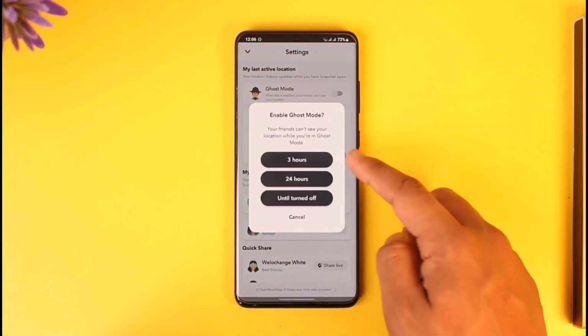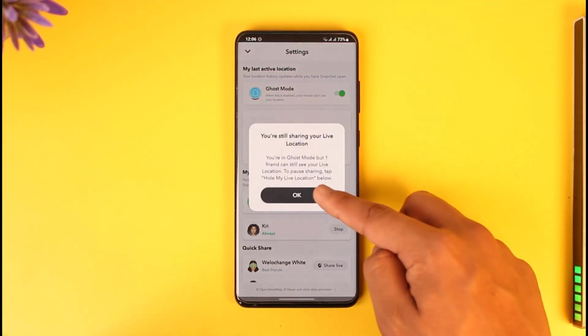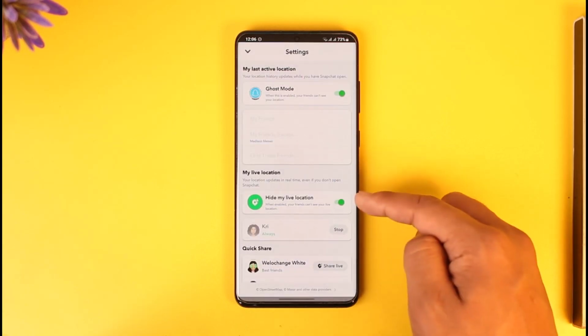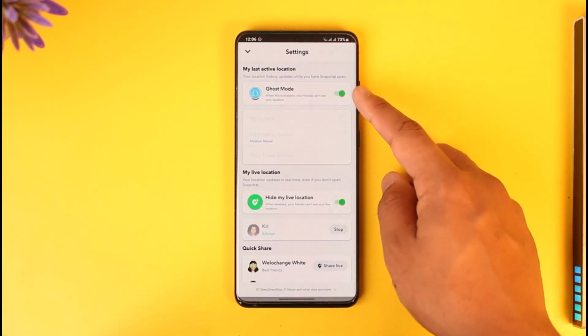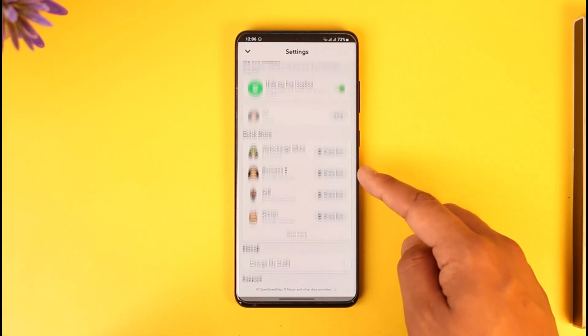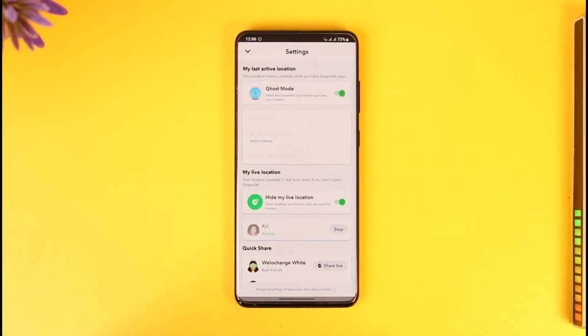What this does is that ghost mode is basically going to disable your location from other people over here. Now after you've enabled ghost mode as well as disabled your active location, you can turn off both of these. Now the next thing comes about how to share it only with one person.